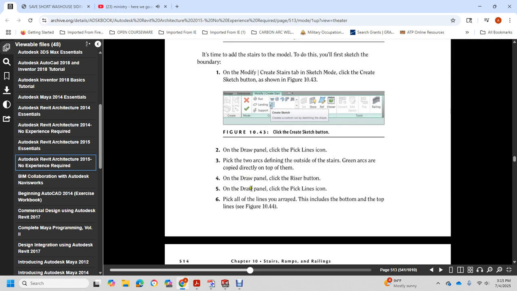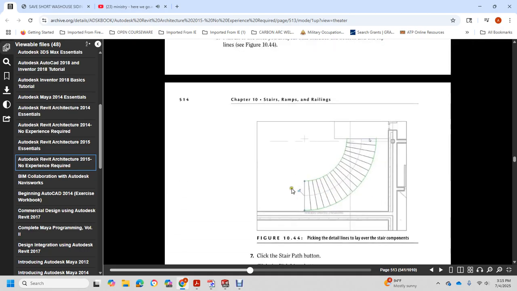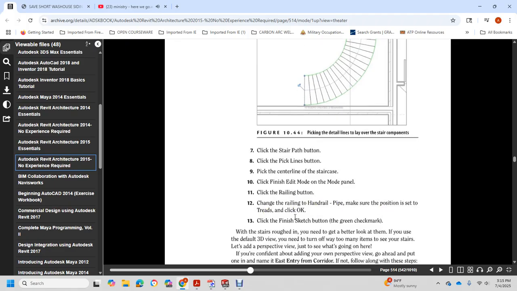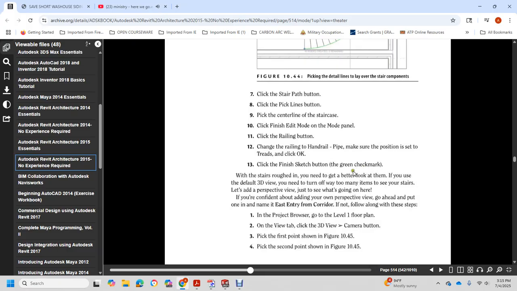On the Draw panel, click the Riser button. On the Draw panel, click the Pick Lines icon. Pick all the lines arrayed, including the bottom and top risers. Click Start Path and click the Pick Lines button. Select the line of the staircase, finish edit mode, and on the Mode panel click the Railing button. Change the railing to handrail pipe and set the position with the treads. Click OK. Click the Finish Sketch button, the green check mark.